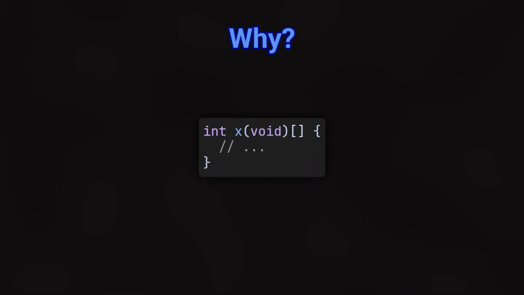Now, this also partially explains why you can't return an array from a function. When you declare an array, you say int x brackets, and that shows that by indexing x, you can get an int. Now, if you tried to apply this to a function, you'd have something like int foo void brackets, which is totally disallowed by the grammar.